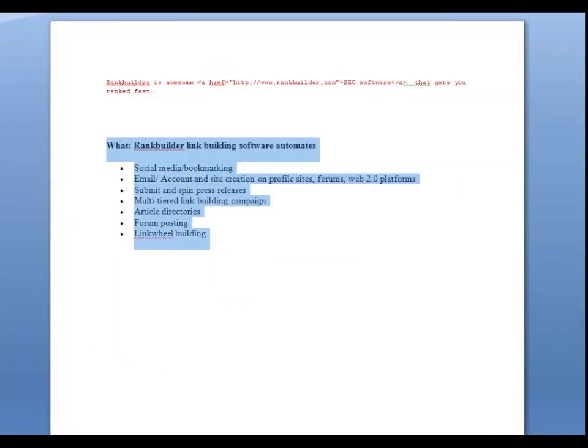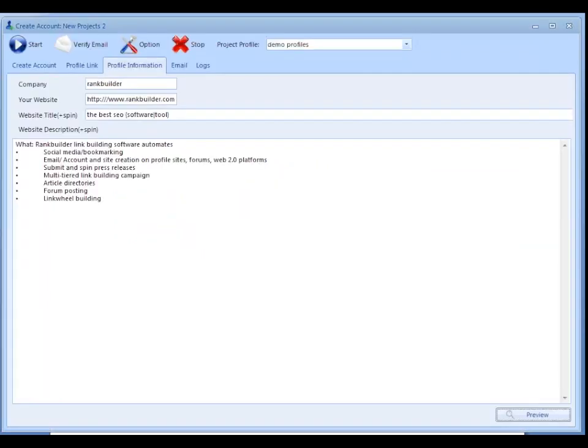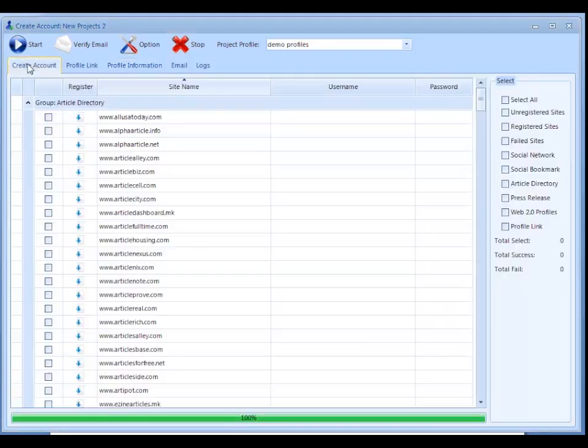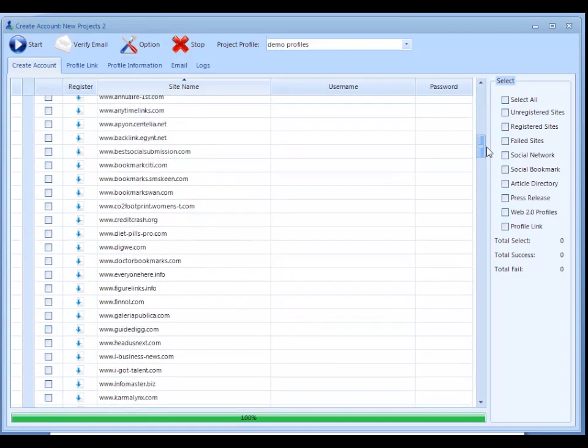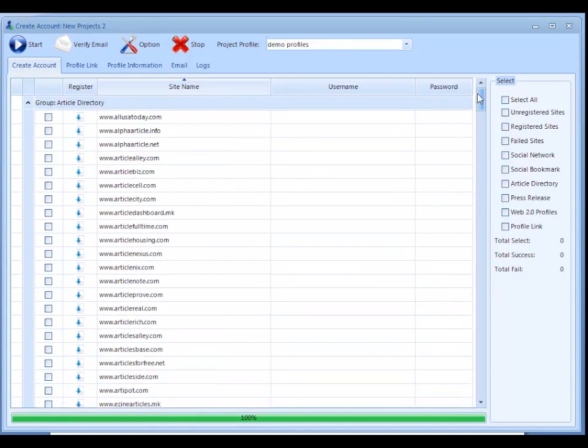So the next thing that we want to do here is go back to the create account, and here, as you can see, there's a list of all the different websites and different types of websites that RankBuilder Neo could submit your content to or could create accounts on, since that's the stage that we're at of the process. It could do all of them at the same time, or you can select by subcategory, like profile link, web 2.0, press releases, article directory, social bookmark, social network, or you can just select individual websites here on the left.